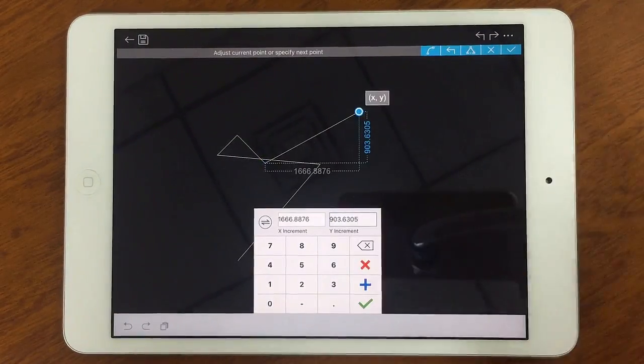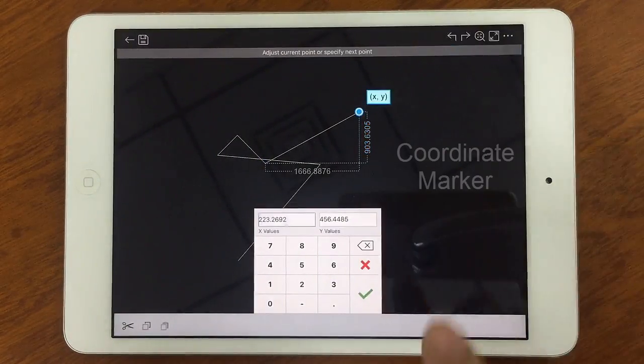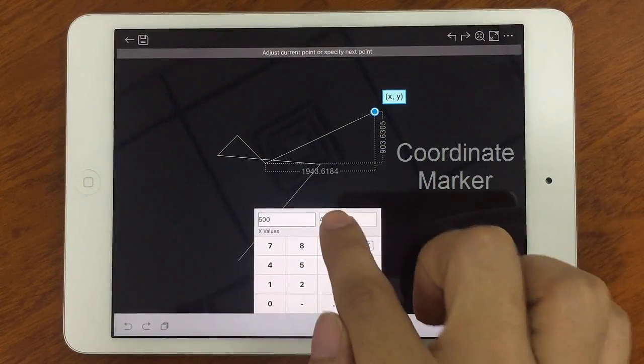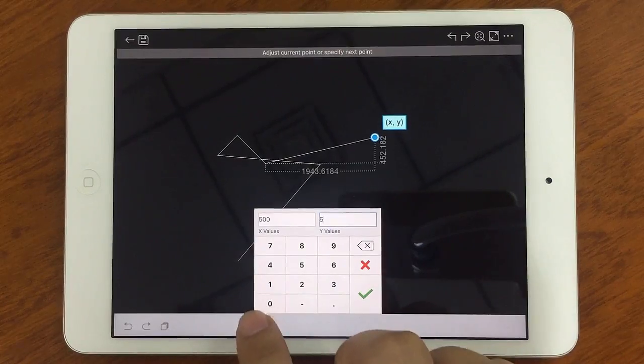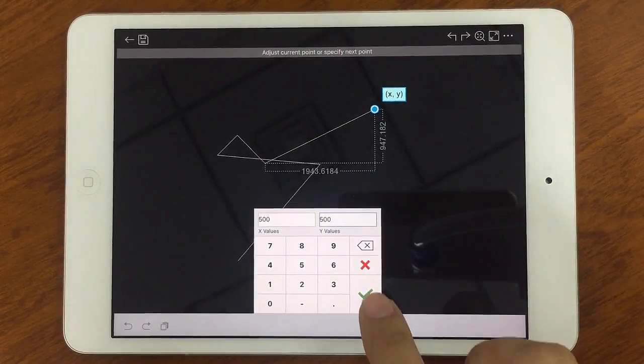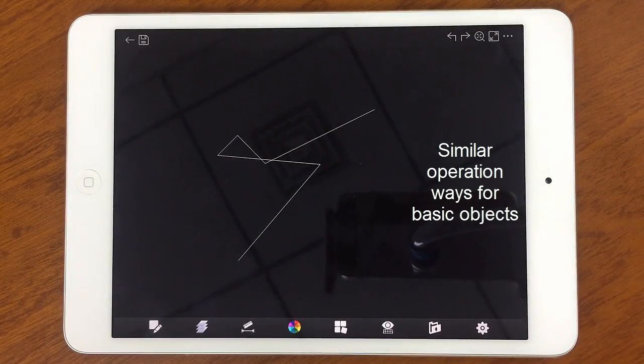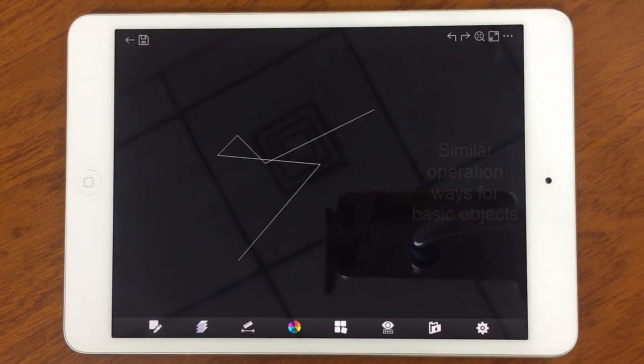Besides that, we can confirm a point with its coordinate values, which is very convenient and practical. Not only for a polyline, the application provides similar operation ways for all the basic objects like line, circle, rectangle, and so on.